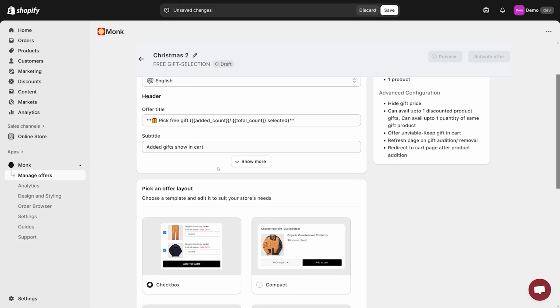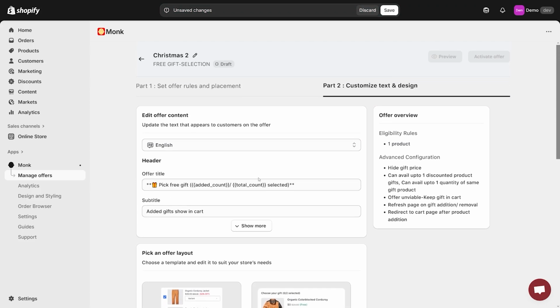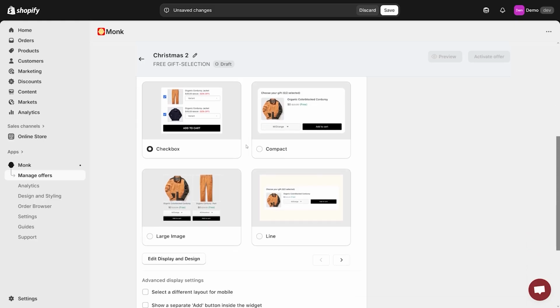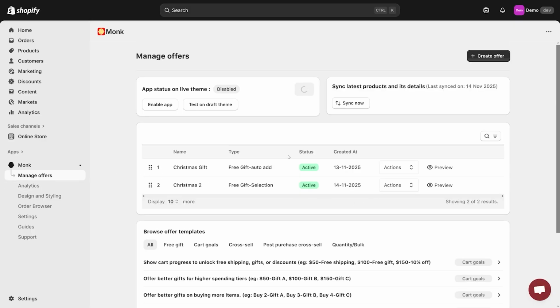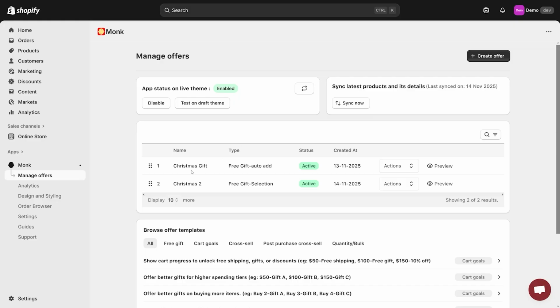You can edit your offer here, such as the title, subtitle. There are some offer layouts here. There are some nice options here. Feel free to play with it. Save your changes with this button right here, and then just activate the offer. It's going to be automatically activated. And now when you go back to the offers section here, you're going to see there are two offers. So we have Christmas gift and Christmas number two.